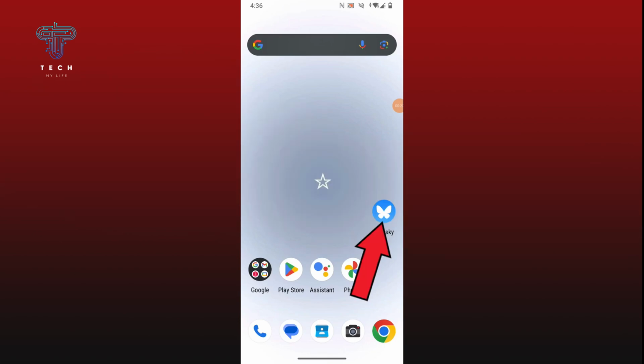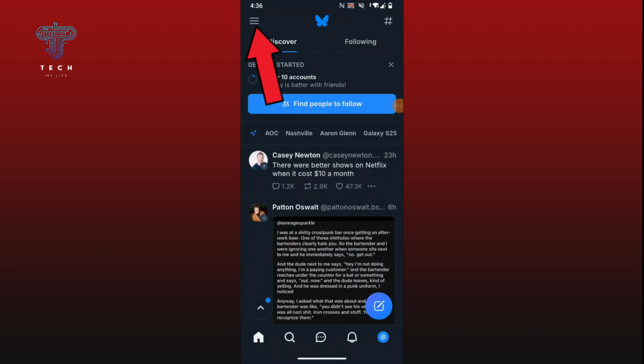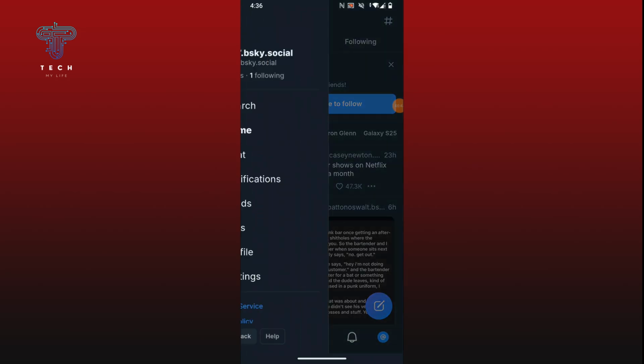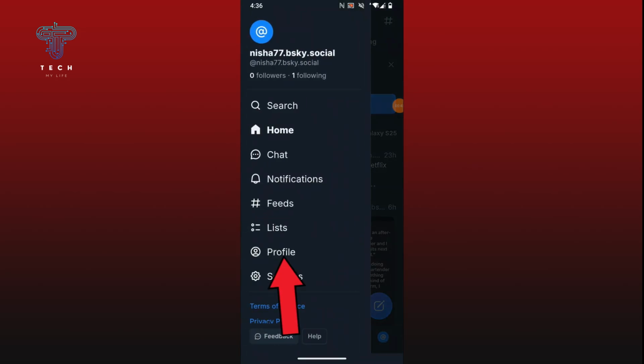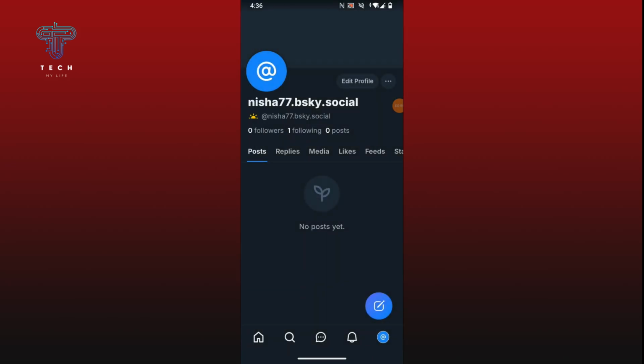First, open the BlueSky Social app on your device and log into your account. Next, tap on the three horizontal lines in the top left corner of your screen. Then tap on the profile option. Once you're on the profile page, look for the edit button. Tap on it to begin editing your profile.